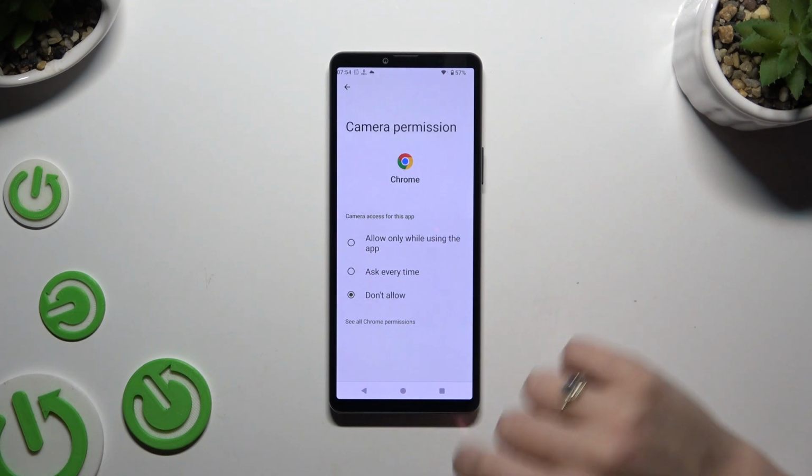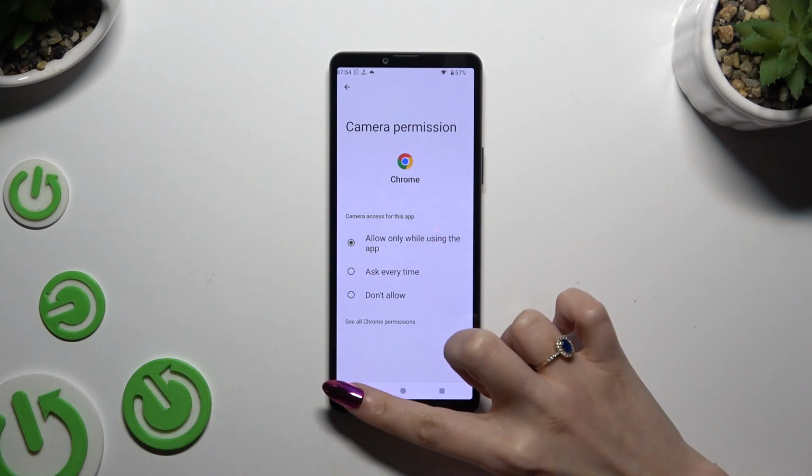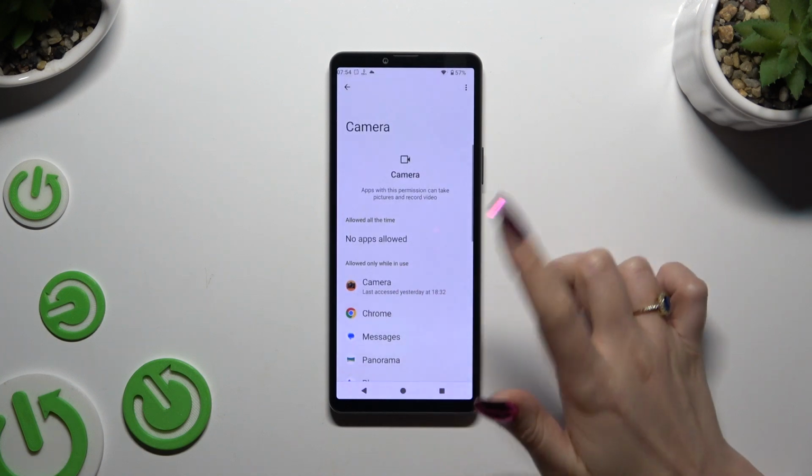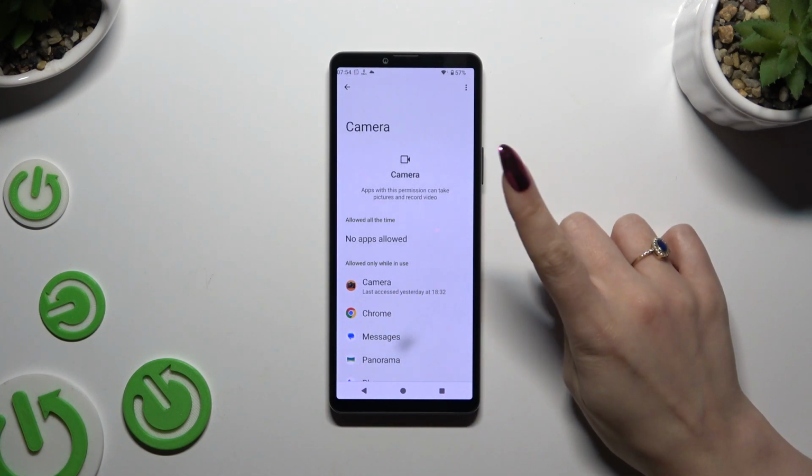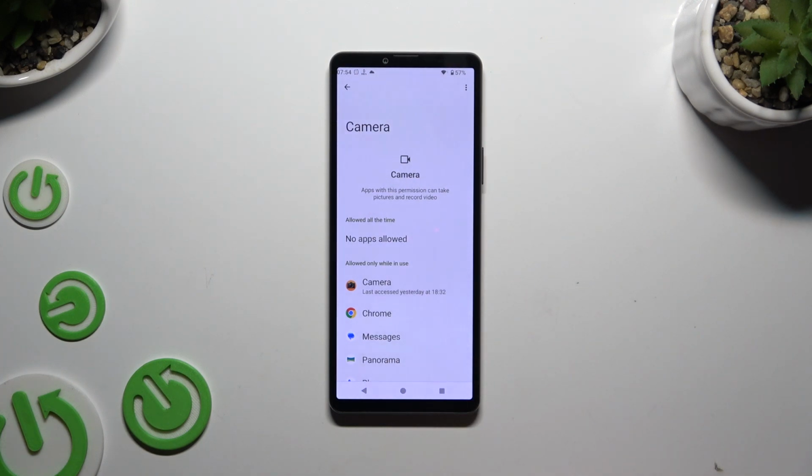I will go with the first option, so when I click and go back, I can see that Chrome just gained access to my device's camera if I'm using this browser.